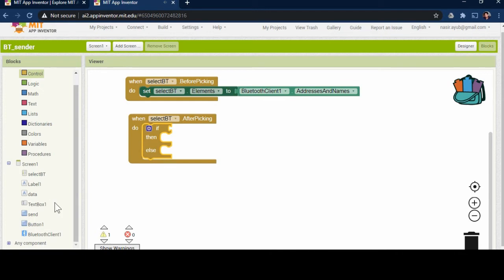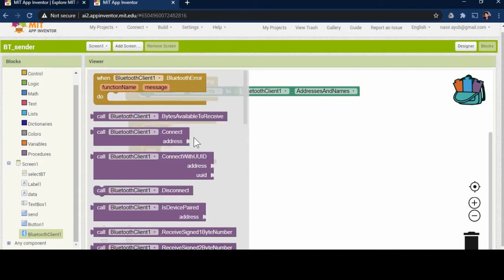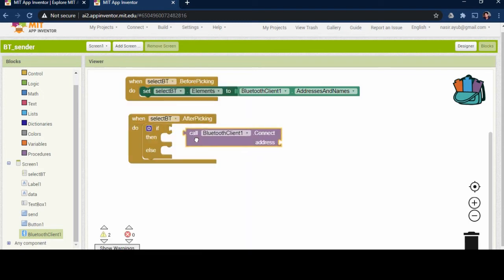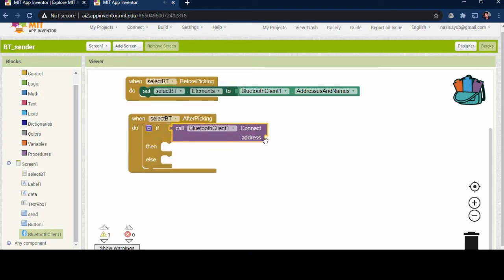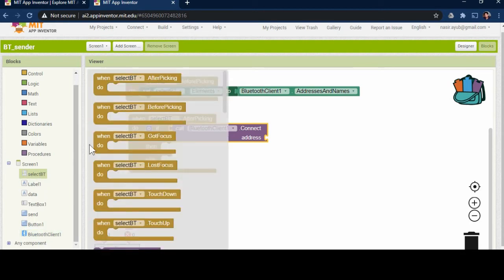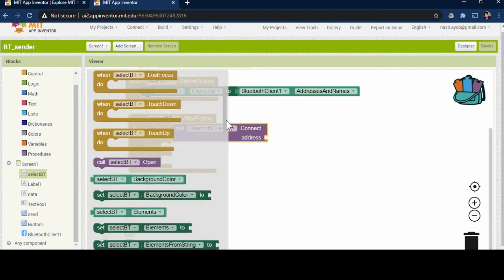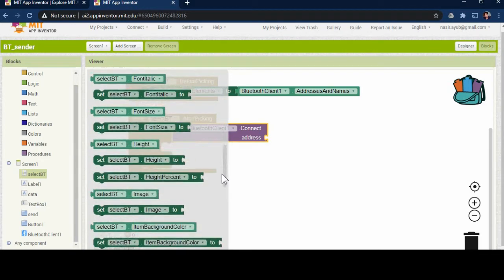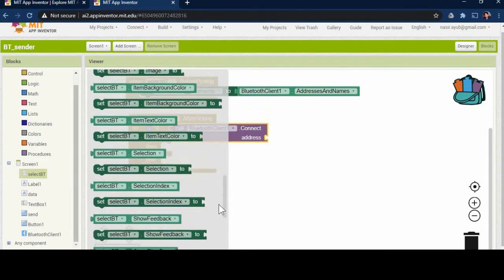Now if, let's see my Bluetooth, here's the Bluetooth, and there. If the Bluetooth is connected to the address, which address? The address which is selected by this component. So here I'll go for selection, where is selection? There.